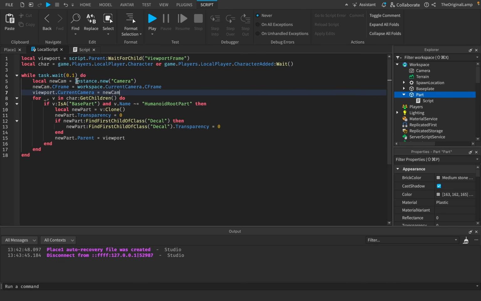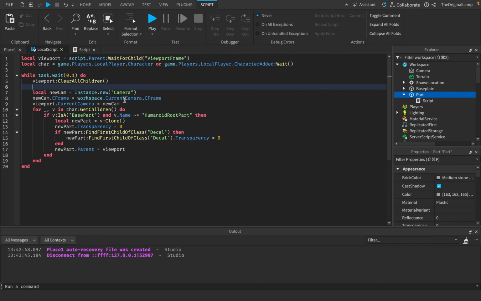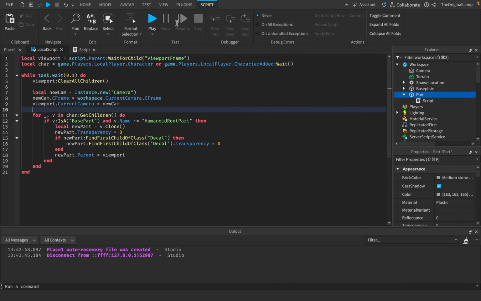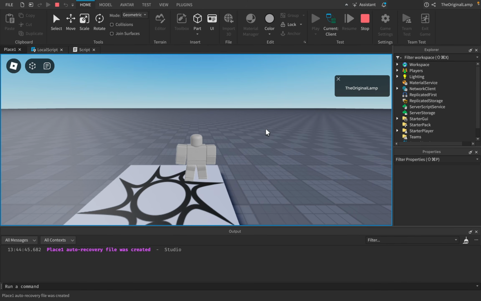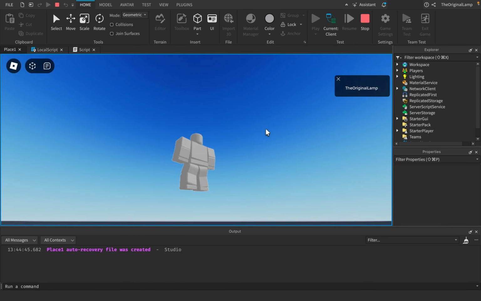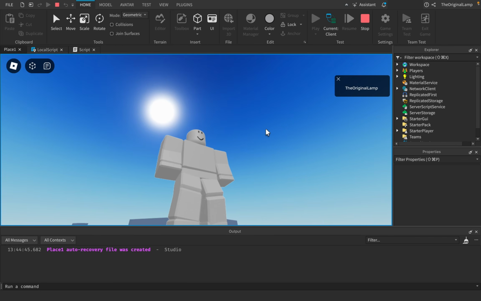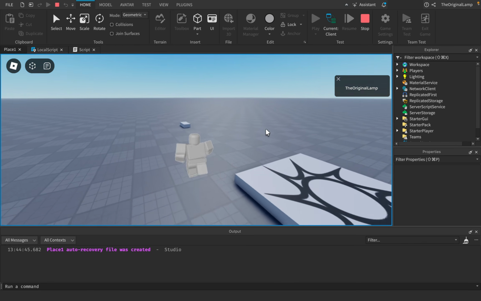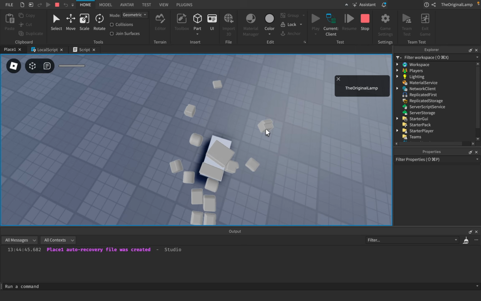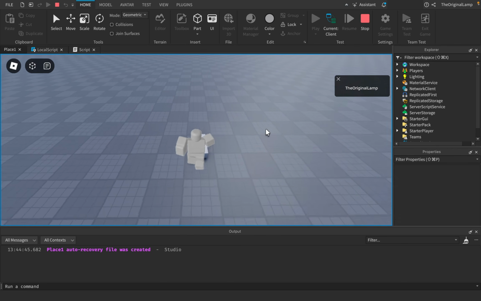So I probably should clear all children first, then create the new camera, and then create the parts. If I do it like this, here's what's going to happen. As you can see, now that I'm moving the camera, it actually does look quite nice, right? Yeah, the effects that this creates are phenomenal, genuinely. Let's try this again. Okay, that, I don't know, it just adds to the charm of the game.